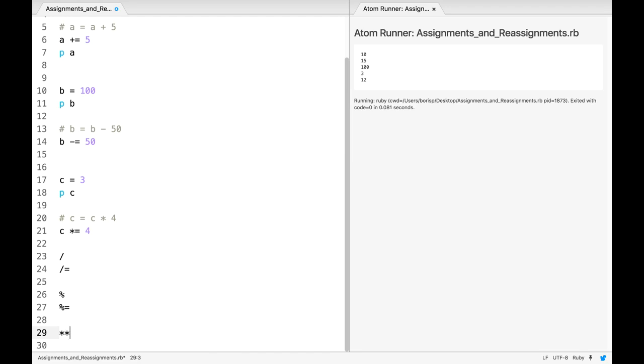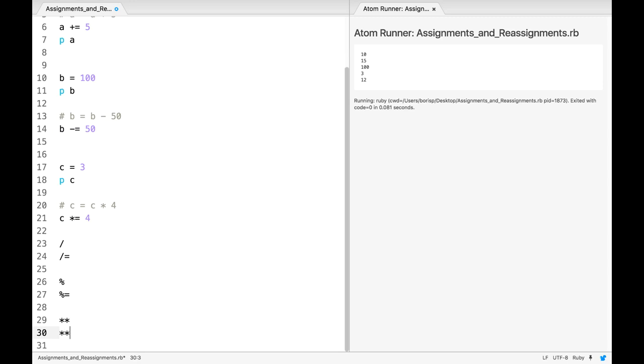What that does, of course, is multiplies a number to a certain power. So 2 double asterisk 3 is 2 times 2 times 2, which gives us 8. And of course, the reassignment operator for that is asterisk asterisk equals. So play around with this. Simply come up with 3 more examples, just like I did above.